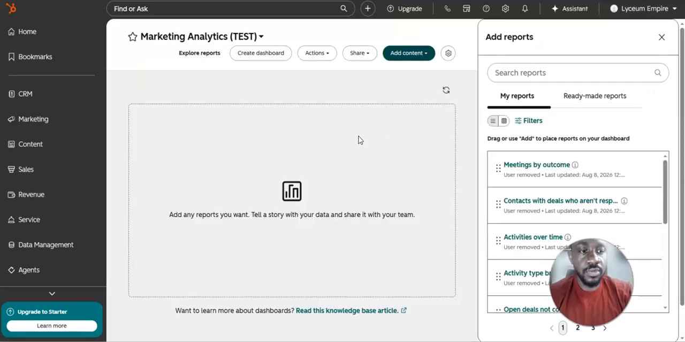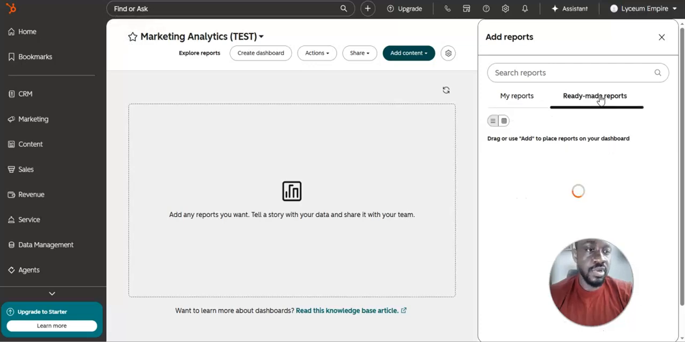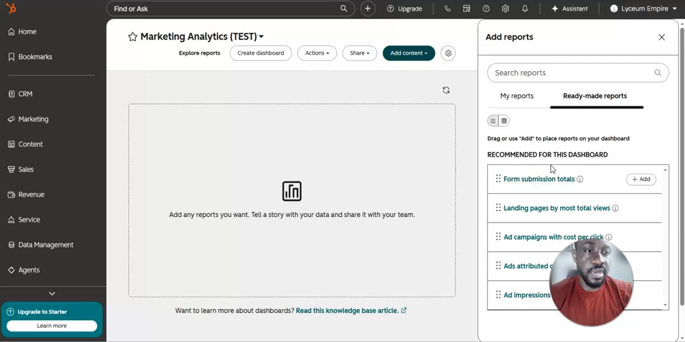Okay, so now we see that the dashboard we've created is empty. It's now our job to actually fill this dashboard with relevant data that represent what we are trying to achieve. Okay, all right. So in this case, it's marketing analytics. So you want to have created reports beforehand that relate to this dashboard. All right, or you can choose ready-made reports that have been generated by HubSpot to fill in the details here.